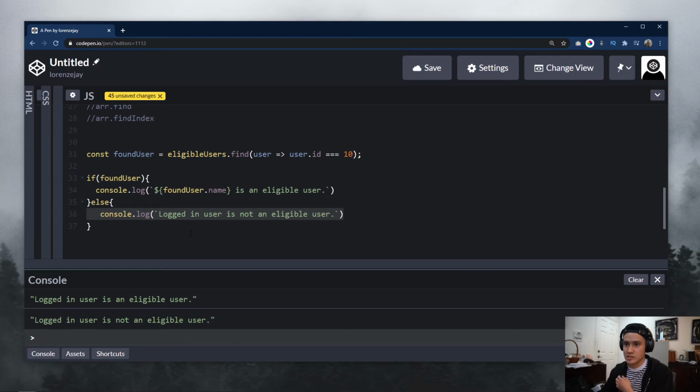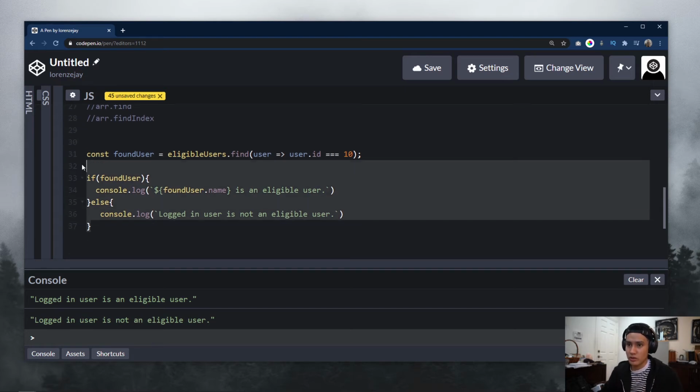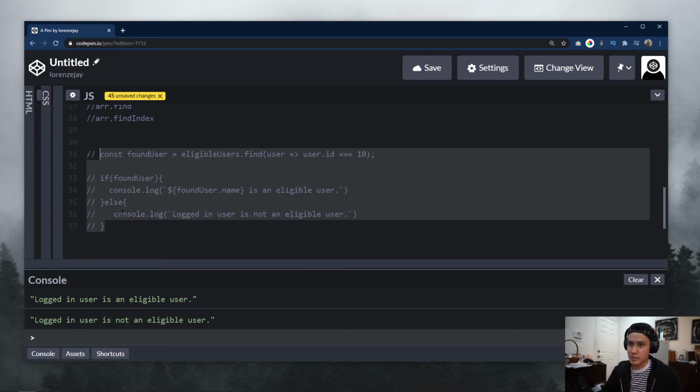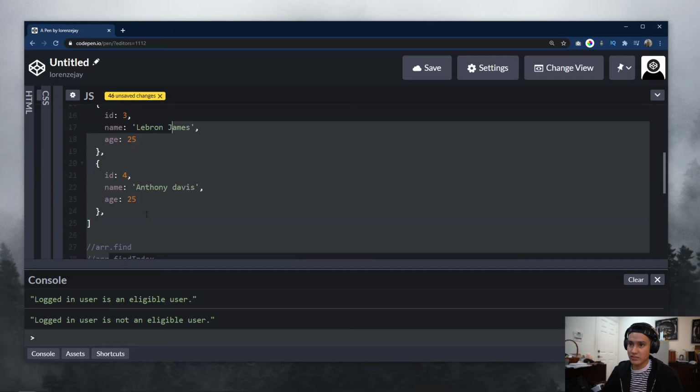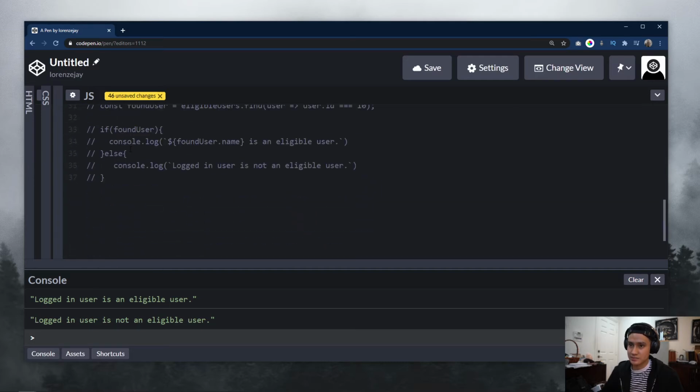Cool. Simple. Now we could do it another way. And this other way is by using array.findIndex.